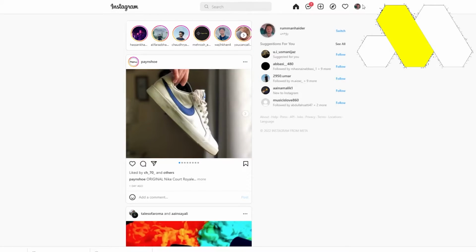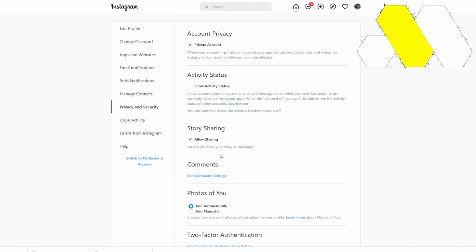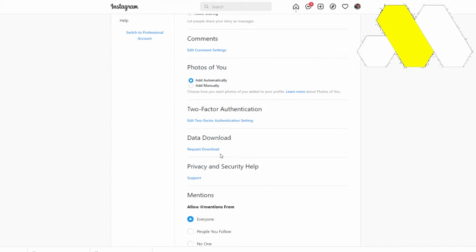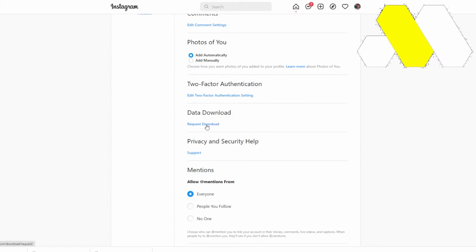What I would do is simply get into my Instagram and get into the settings. Once I get into the settings, you see that I can check in, add, change websites, email notifications, push notifications, manage contacts, privacy and security. In the privacy and security, I would get down below and get into the data download option. Once I get into the data download option, I would request the download.